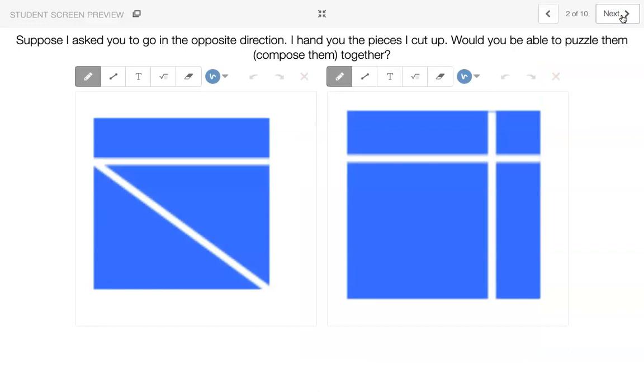So now suppose I ask you to go in the opposite direction. We have our squares. Suppose I hand you the pieces, I cut them up and I hand you the pieces. Would you be able to puzzle them together to compose them? So here, let's see, you would have to put together the rectangle and 2 triangles to form the shape. And here, if I did 2 lines, little square in the corner, and I have 3 rectangles. So I would give you the pieces and you would put them back together.